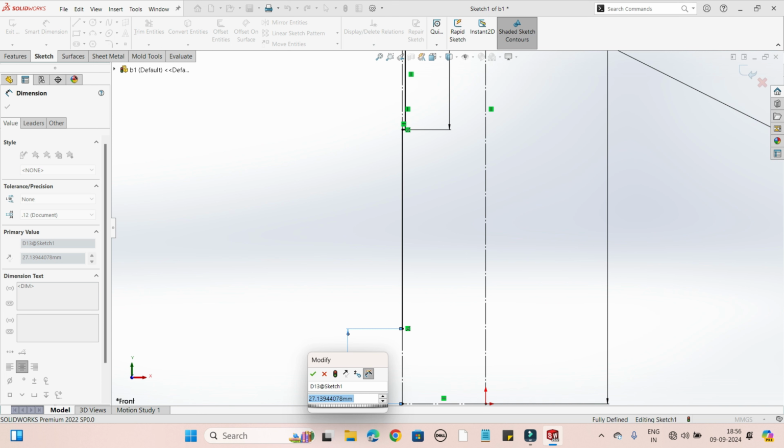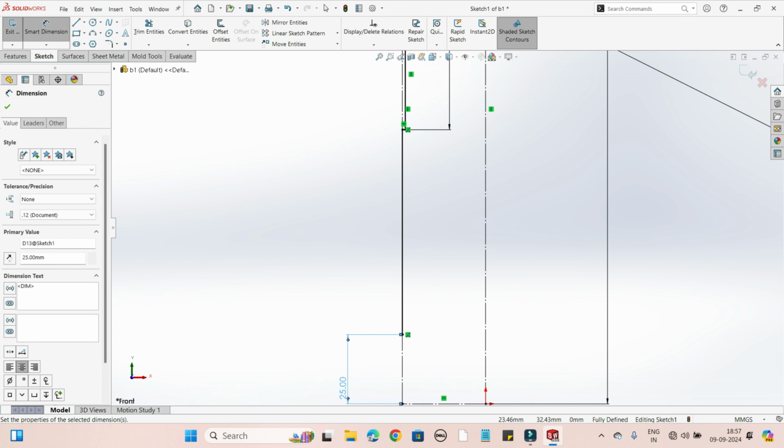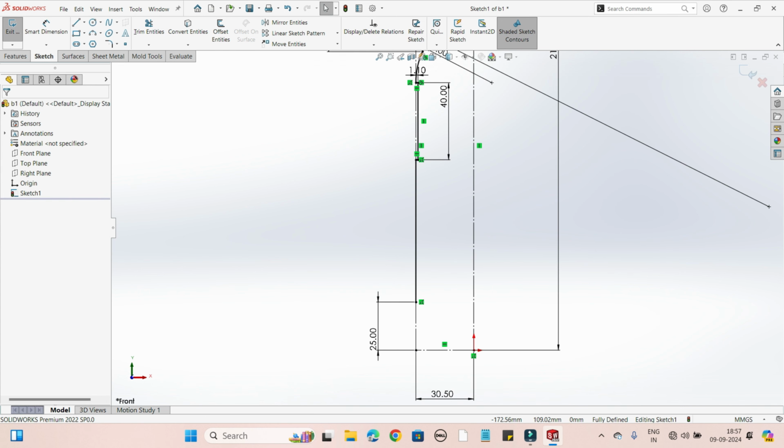Now this much is almost completed. So now only one option remains, that is we have to provide the end value, that is the distance from the origin to the end point of this line. Now the next work will be we have to do the bottom portion of the bottle.